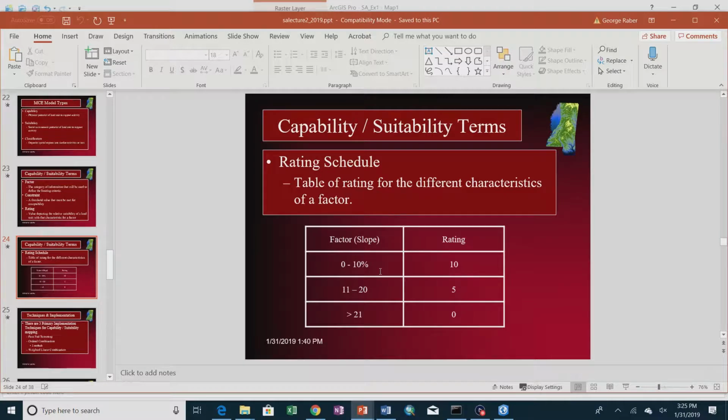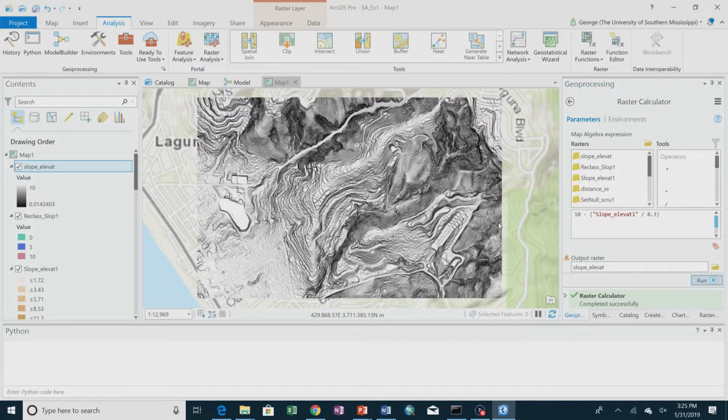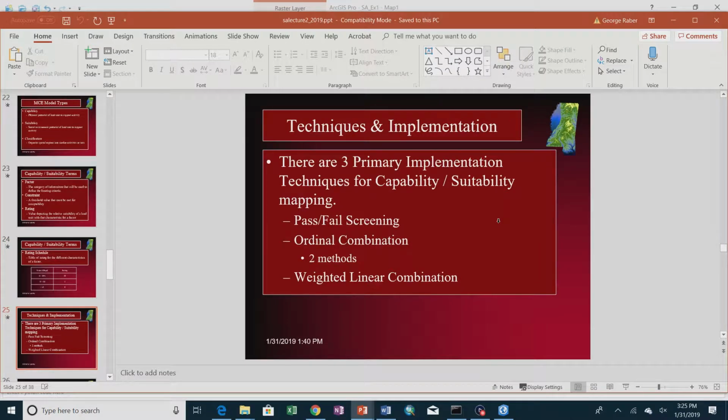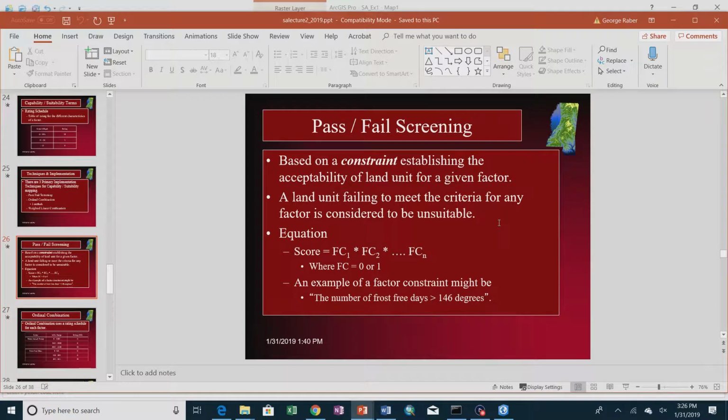And a rating schedule can be a table or it can be a fixed formula. But in either case, it needs to be something we can implement mathematically. All right, so there are three different ways that we can implement a capability suitability model. One is just through pass-fail screening. And in raster GIS, pass-fail screening just means that we either do a big AND operation, this and this and this and this all need to be true, or we do a big multiplication problem. Okay? So that's how it's implemented in a raster GIS solution.